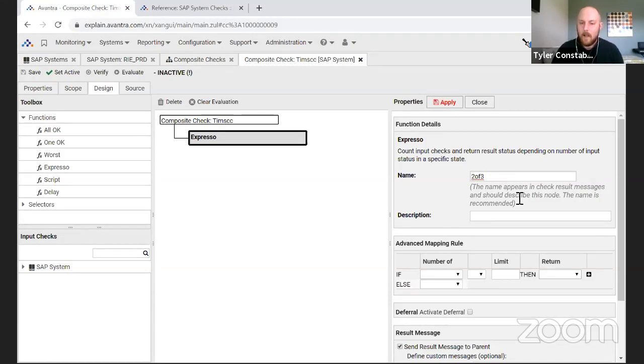Cool. And now our advanced mapping rule. So let's make a scenario here where we're going to select 3 checks, and we want it to be that if more than 2 of them go into the status, then we want to do something. So we're going to do number of critical, and then the next box, the little drop down, and select the first one, greater than or equal to 2, then return critical status. Okay.